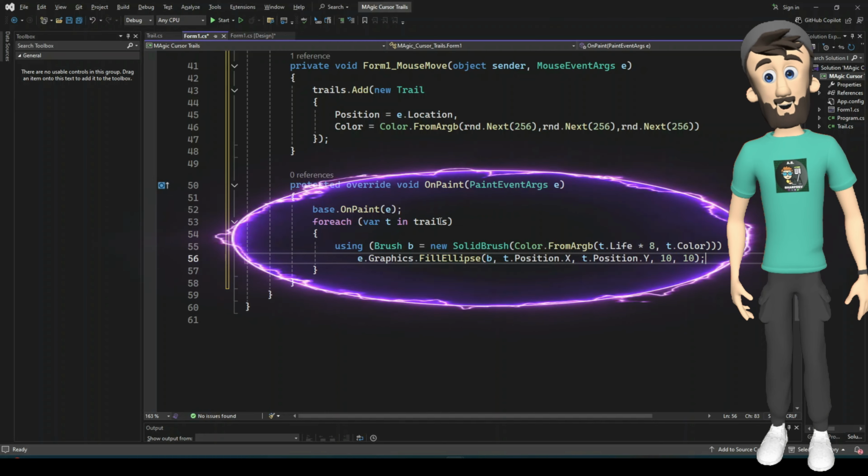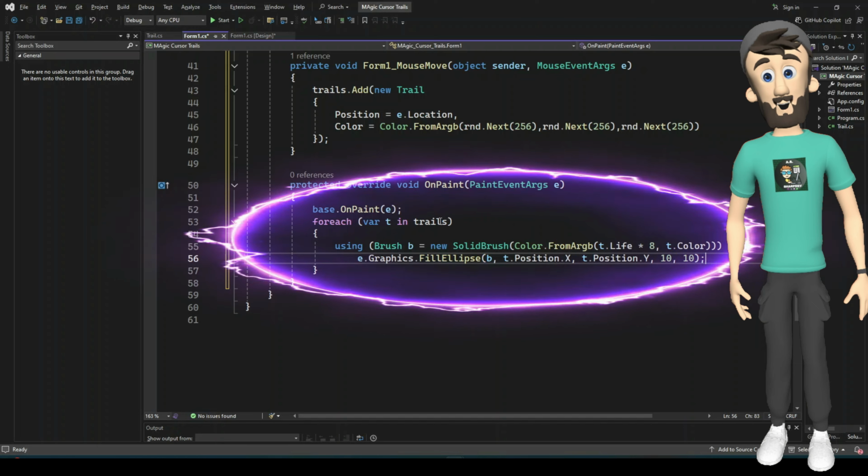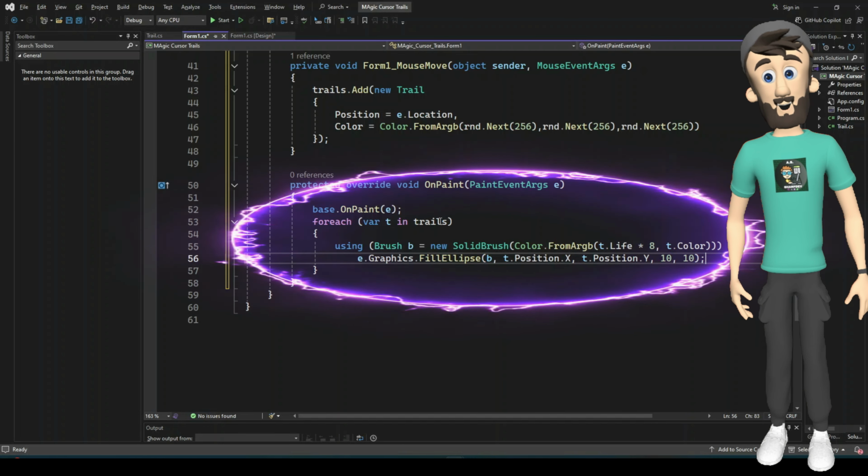So the OnPaint method is basically the light show DJ of our program, turning boring mouse movements into a disco of color and fade effects. And that's the artistic side of the hack, trails that don't just appear and disappear, but fade away in style.